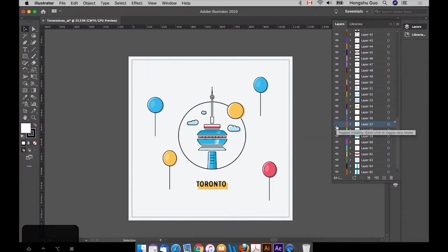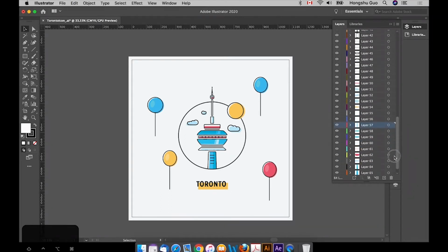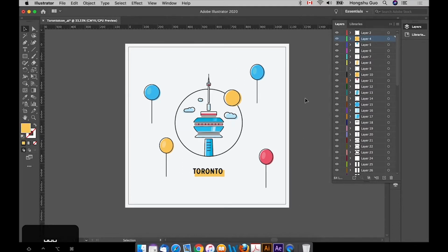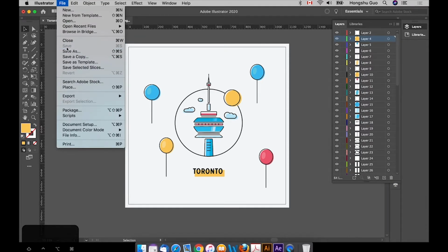So what you can see here, basically, we have separated all the layers in Adobe Illustrator. When we bring this file into After Effects, we're going to have all these elements on their individual layers so that we can animate them separately. That's all we need to do before we bring this storyboard into Adobe After Effects. After we've done that, let's save the file, or we can go to File and then click on Save. I've already saved it, so that's why it's grayed out.